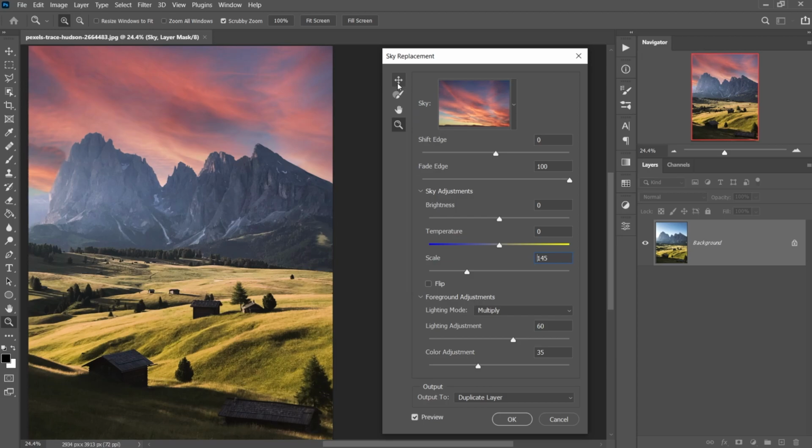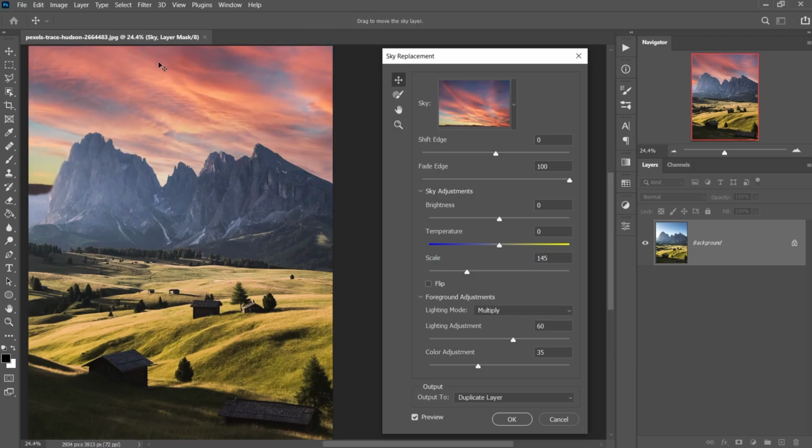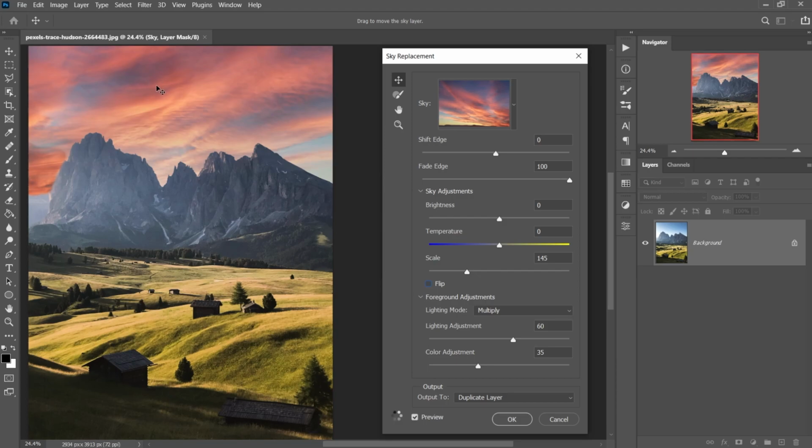And then once again, we're going to use the first tool, and you can actually move around and adjust the position of it. You have flip as well. So if you want to, you can flip it vertically.